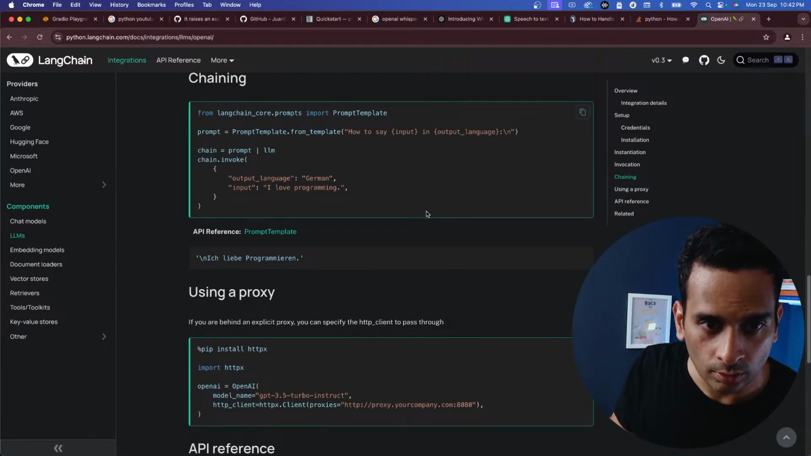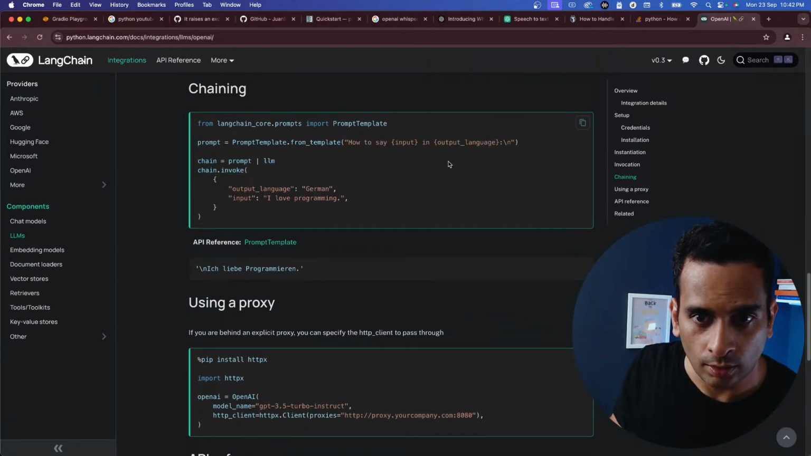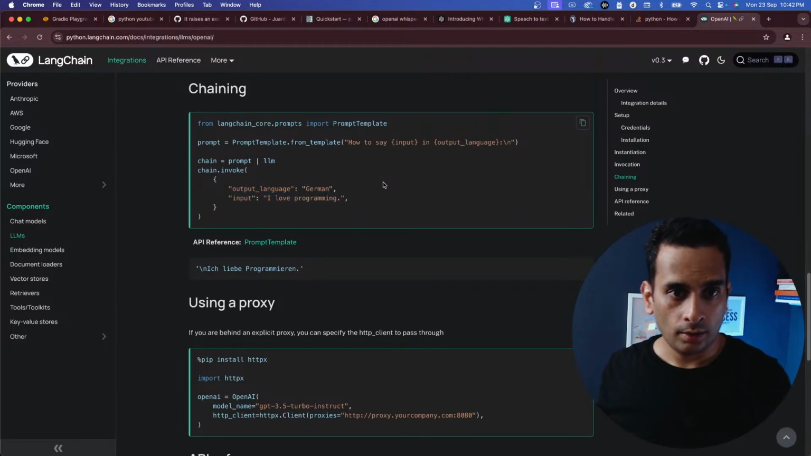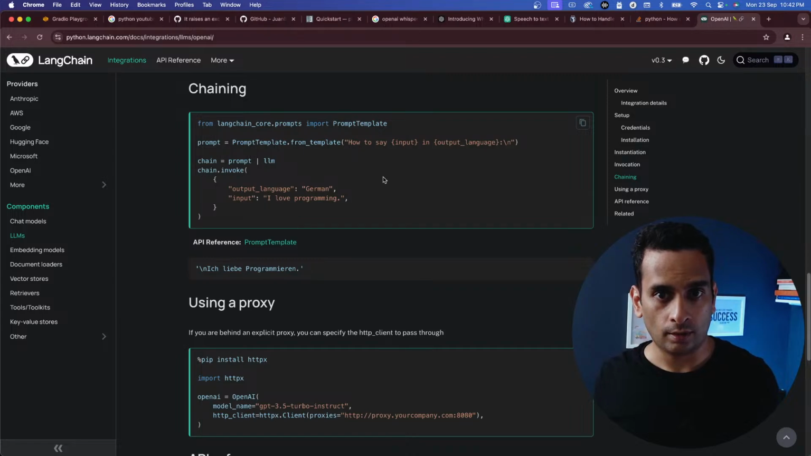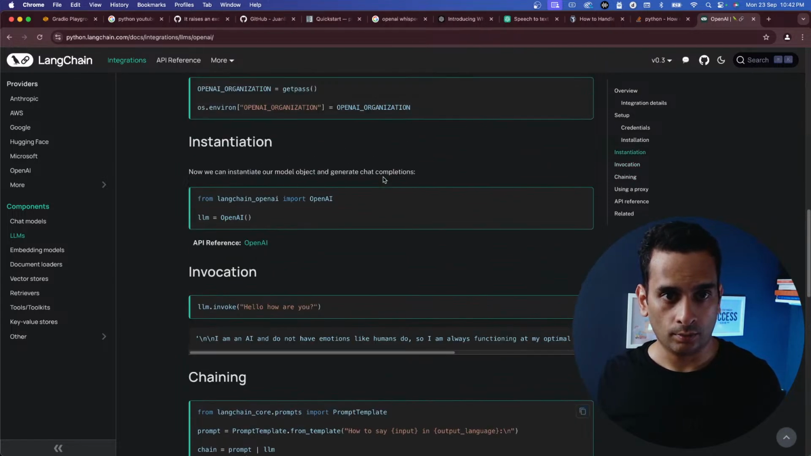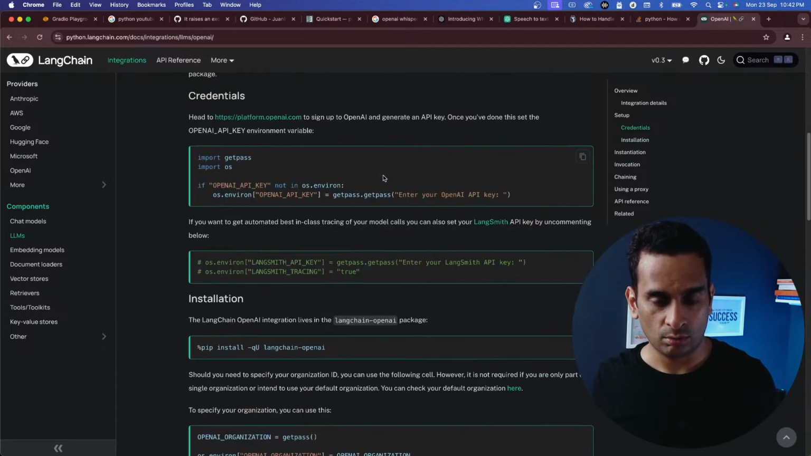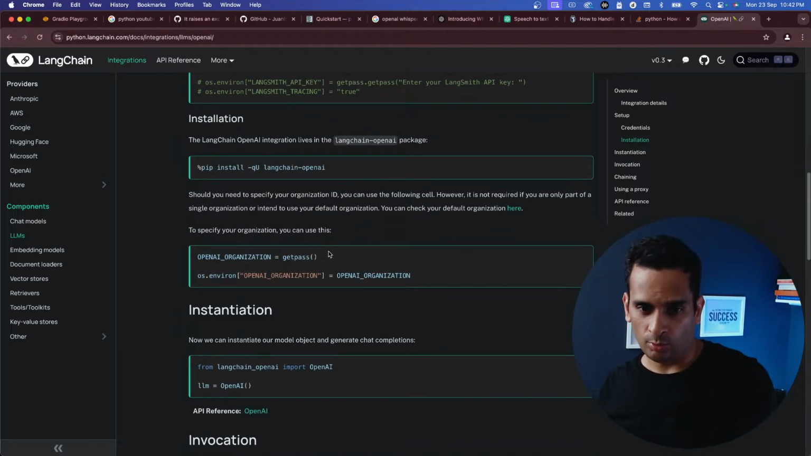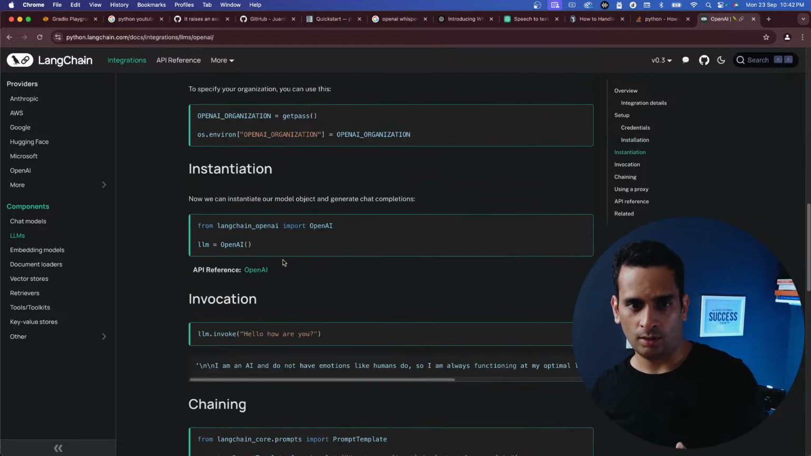Let's see if they're using. Okay, so there it is. How do I say input and output? From template, pass the invoke information, and you're good. There's LM chaining invocation. Wow, it's too much work. I think I'm doing some mistake somewhere. I don't know. Put OpenAI.